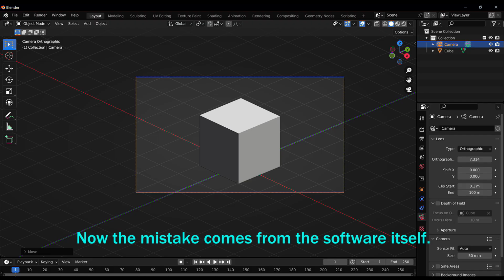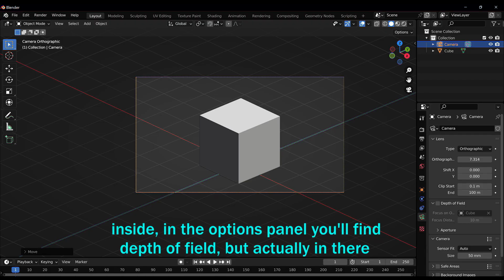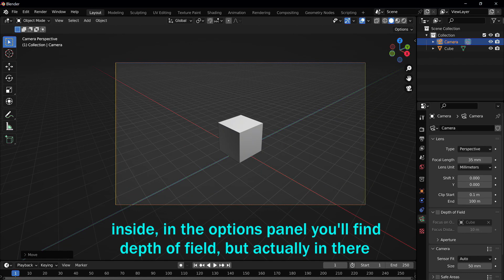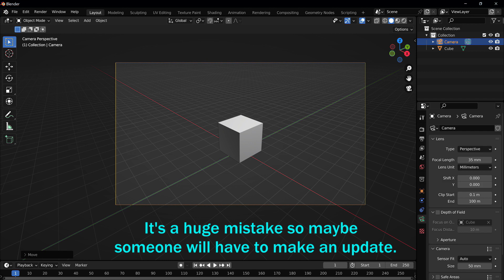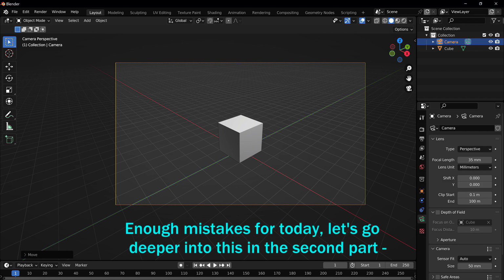Impossible. Now the mistake comes from the software itself. Inside, in the options panel, you will find depth of field, but actually in there you can change only the sharpness field, which is something really different. It's a huge mistake, so maybe someone will have to make an update. Enough mistakes for today, and let's go deeper into this in the second part.